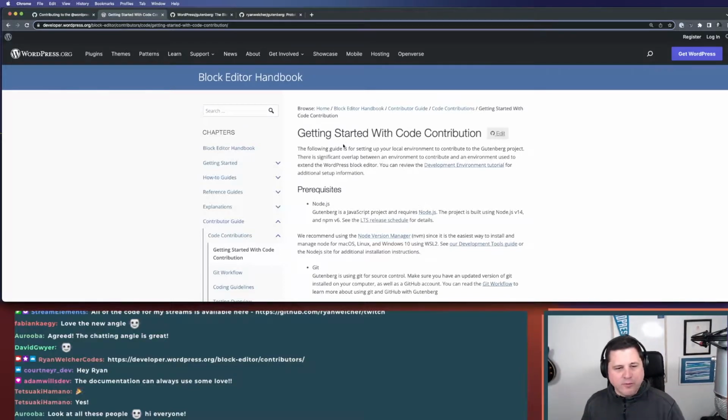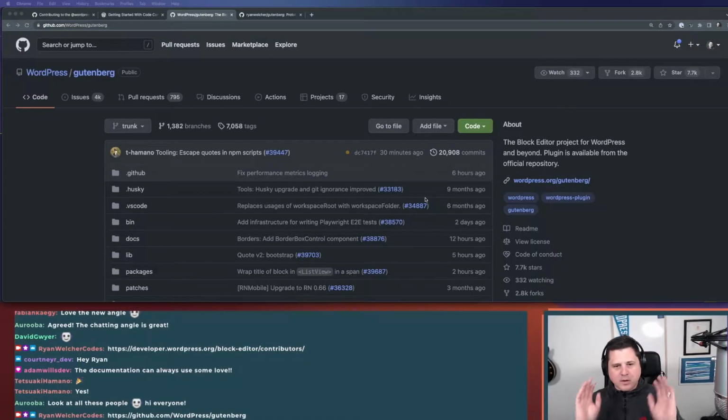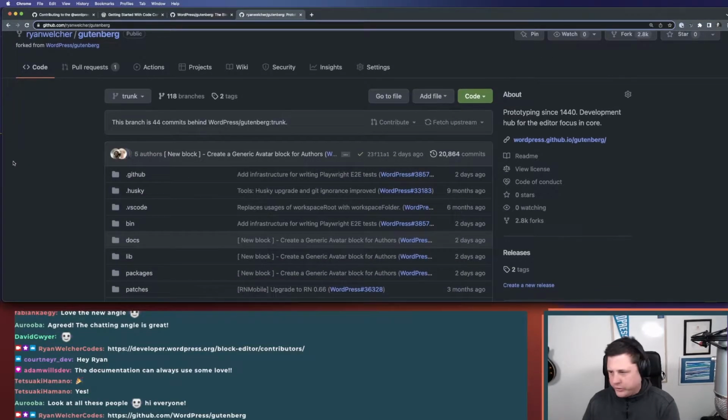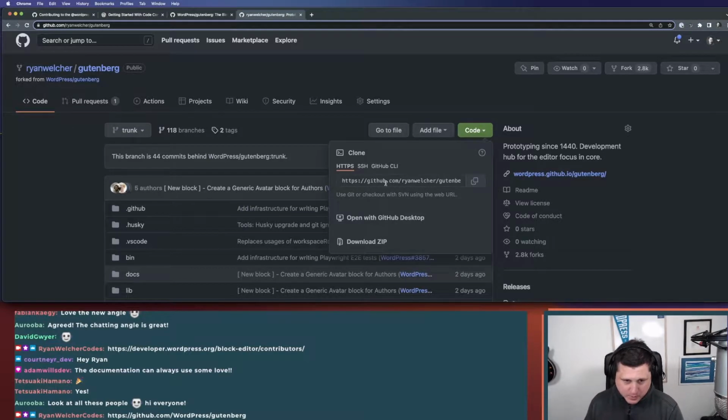Okay, so the first thing you need to do is go over to the Gutenberg repository and fork a copy of this. So this is my fork here. You'll have your own fork, because you will not be able to push directly to the repository. You will not have write access. You can download it, but you can't do much with it. So once we've got your fork set up, you're going to grab your code here.